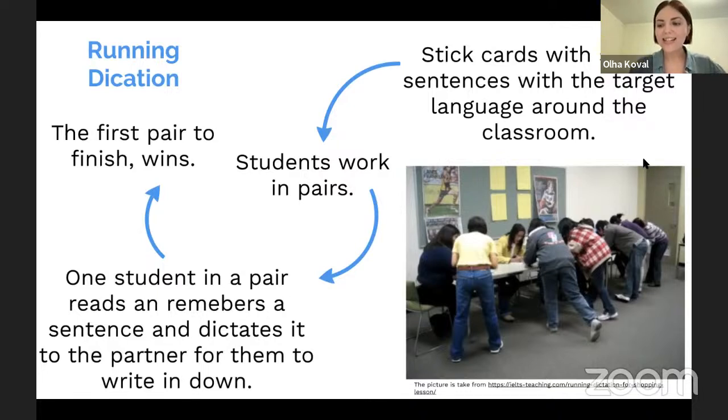So you can just stick cards with some sentences with the target language around the classroom. Try to make the sentences challenging for your students. Try to use longer sentences with some complicated words, especially in terms of spelling, and stick these cards around the classroom. Then your students will work in pairs. Also, it's possible to do as a team task, but usually it's played in pairs, and only one student in a pair is allowed to stand up and come up to one of the cards in the classroom.